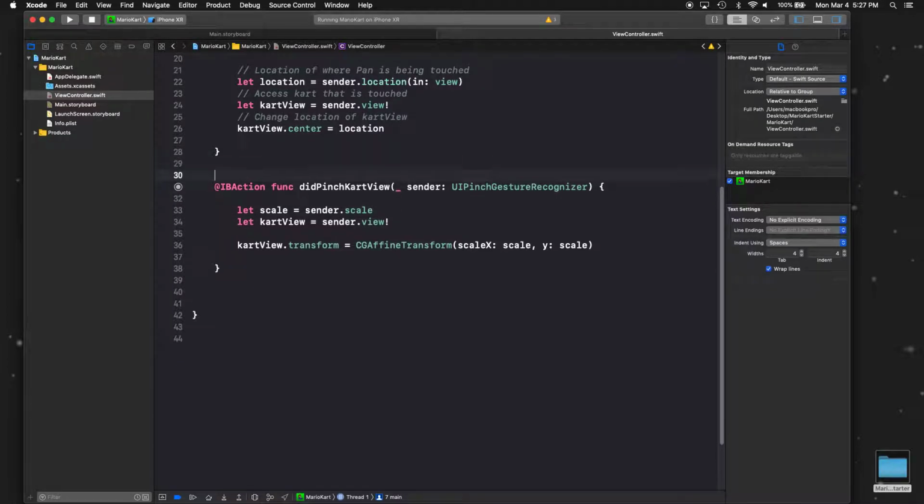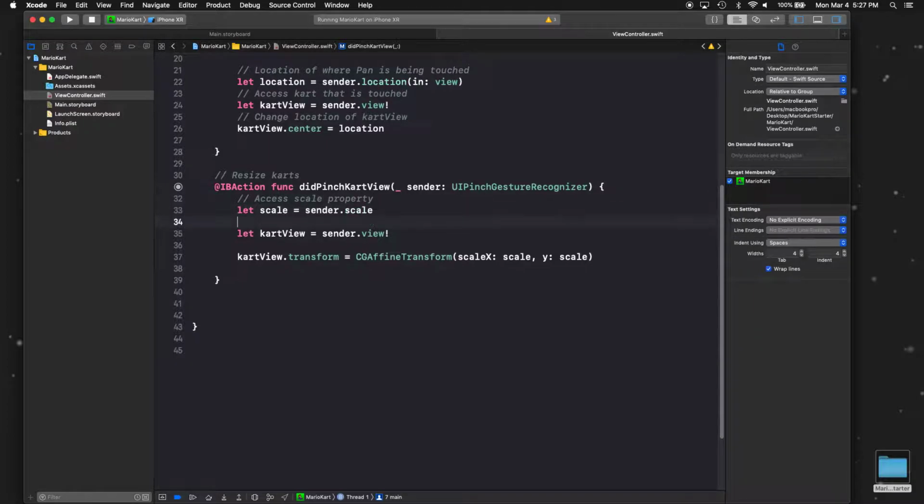So same thing here. This function will resize the carts. First we access the scale property. And then we access the cart that we want to modify. And then we modify the selected cart. There we go. So now if we try this, let's go ahead and run it.